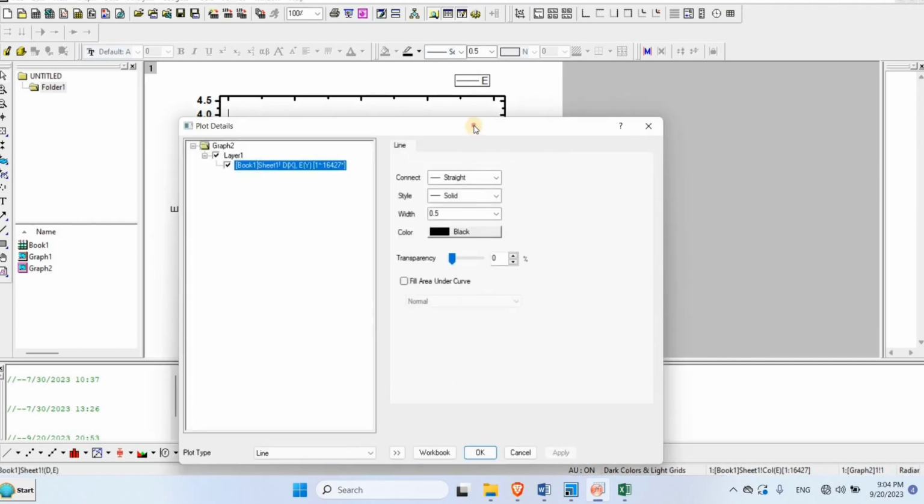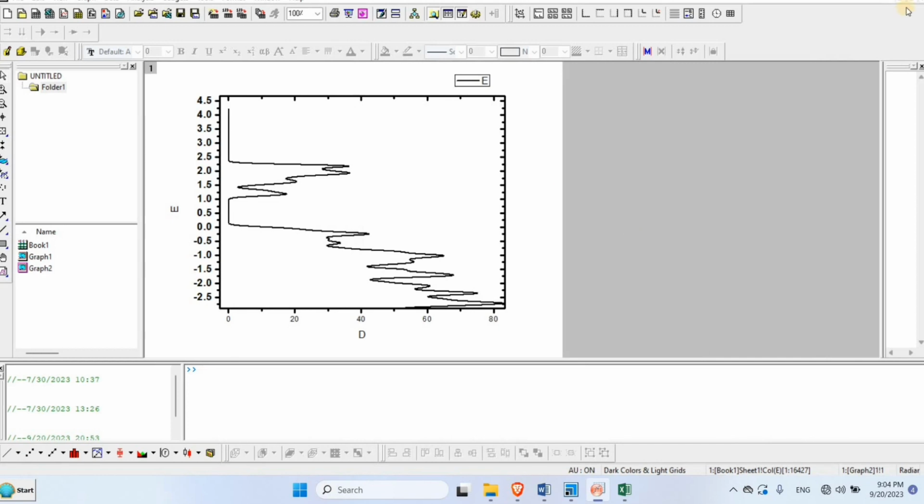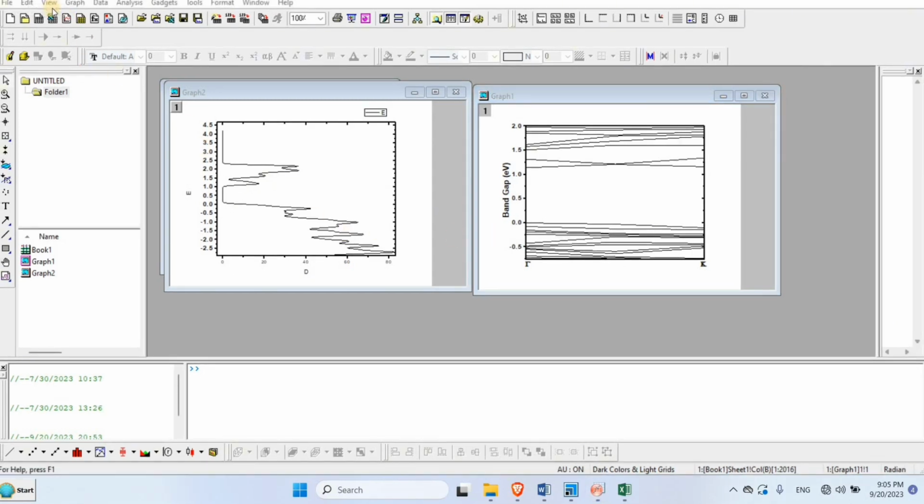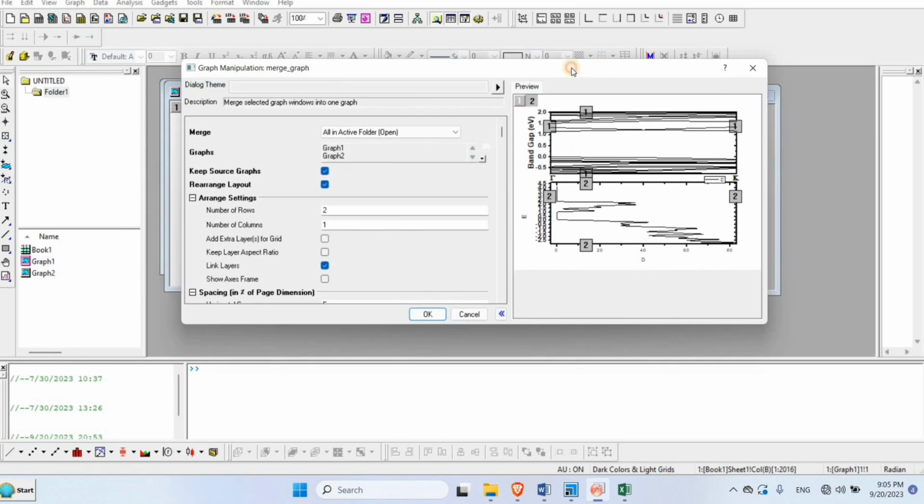Now double click on this one here, make it the same thing here, 2, apply. Good. Now we would like to draw these two figures side by side in order to represent the band gap in this band structure with the density of states in this one here. So we would like to merge these two graphs into one graph. Go to Graph, Merge Graph Windows, open dialog.